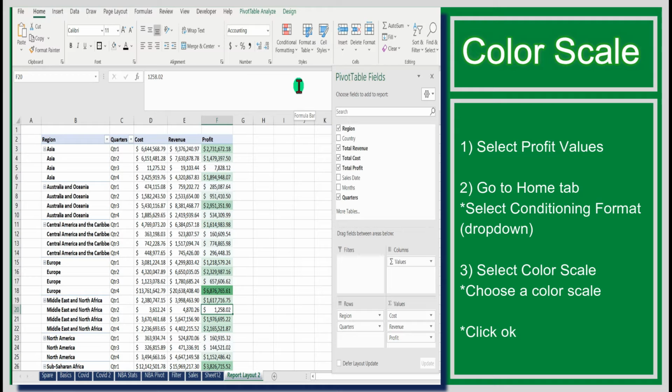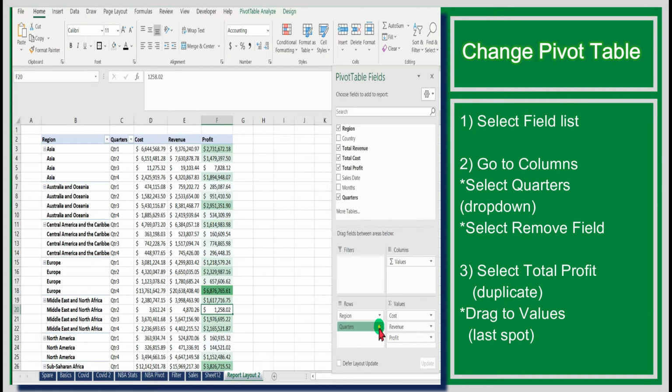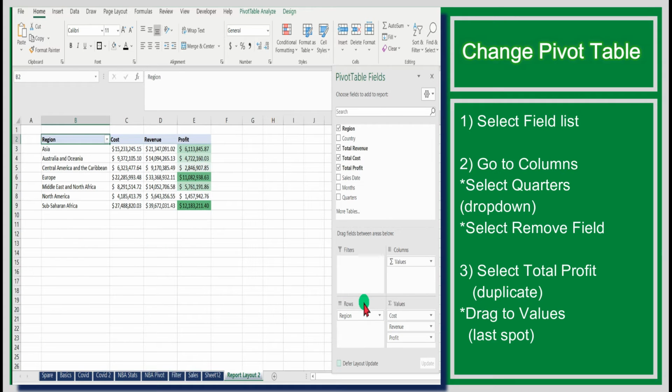Now what I would like to do is just base this last exercise on region alone. So let's go ahead and remove quarters from our rows. Select the drop down and just go ahead and say remove field. So when I remove the quarters, I am now reduced to only 7 rows.